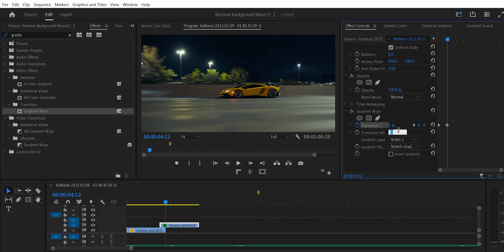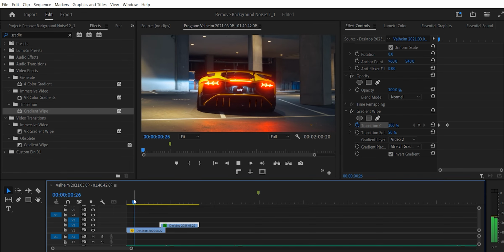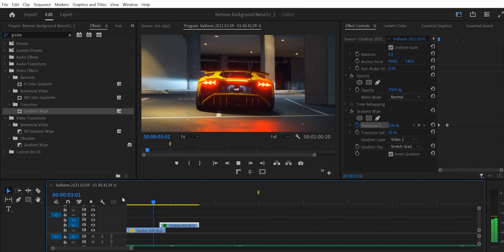Increase the softness to 50% and check off the invert option. Everything is ready. Let's see the result.